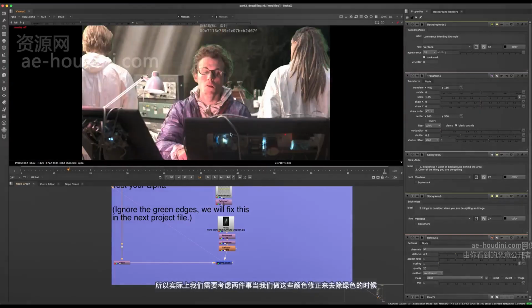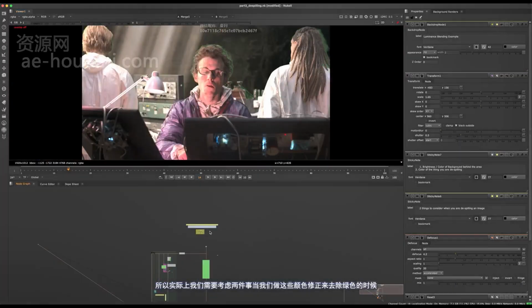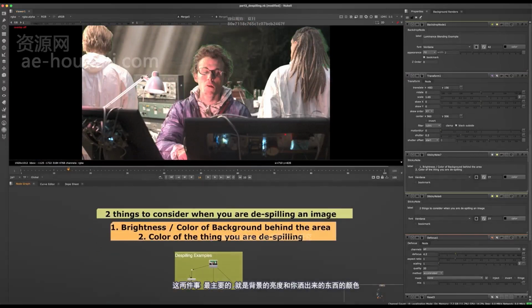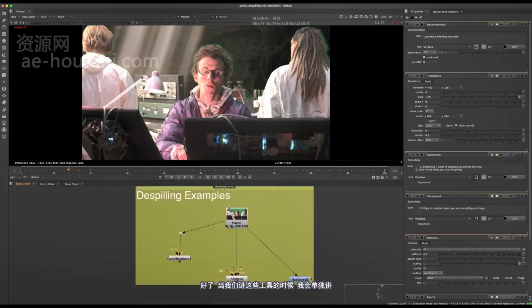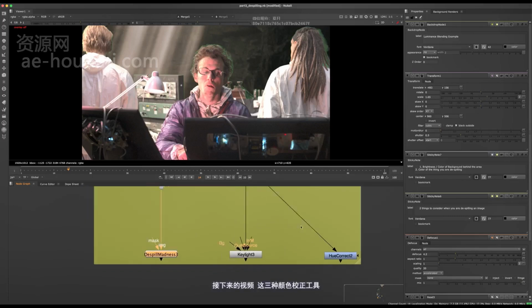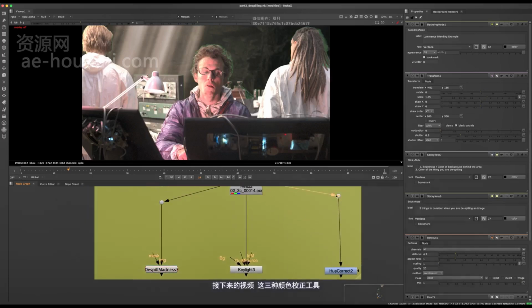So actually there are two things we need to think about when we're doing these color corrections to get rid of the green. And those two primary things are the brightness of the background and the color of the thing that you are despilling. When we go through these tools, I'm going to go through them individually in the next videos, these 3 color correction tools.